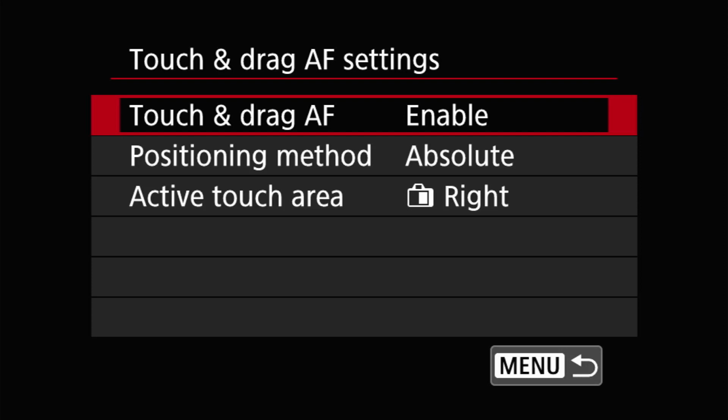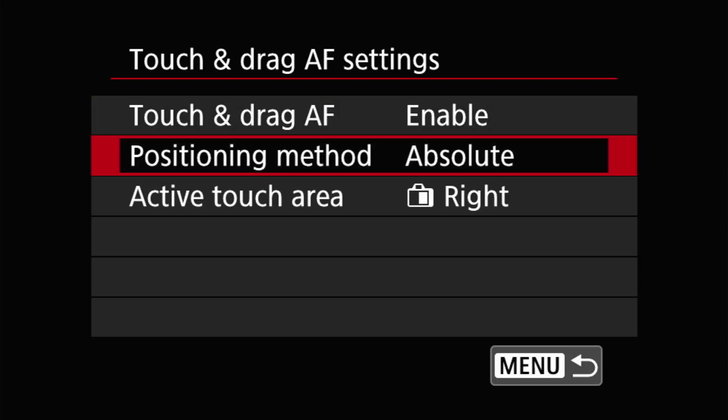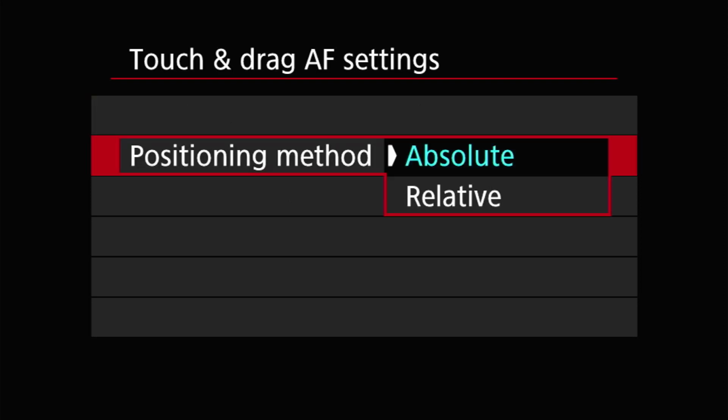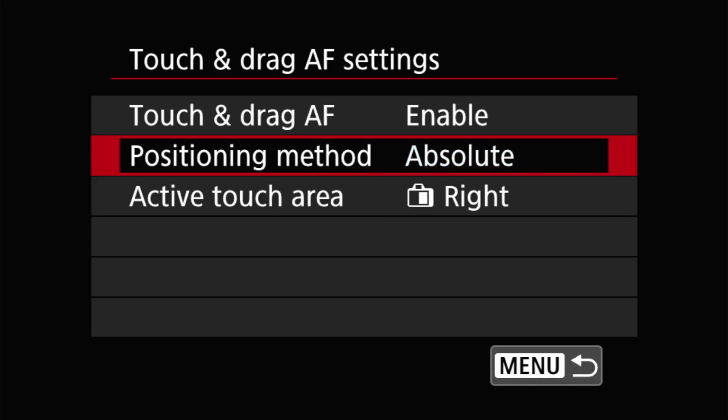Once you enable that, there are 2 positioning methods. It's called absolute versus relative. Absolute is when, for example, the system focuses on the wrong one and you want to touch the right spot, but you missed. So you touch, for example, if you want to touch the person's eye and then you touch the chin, and then you have to drag it, move it up to the eye.